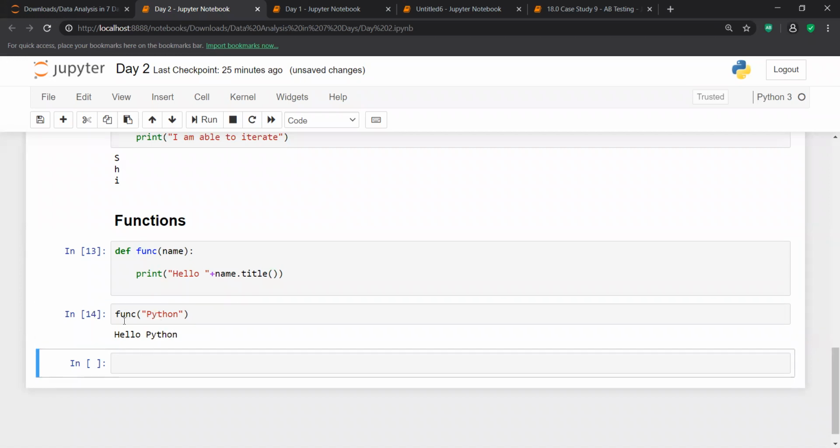When you call this function, it automatically takes the name as Python. Then it tries to print this whole thing. So hello, and then in this place the name is Python, and you just capitalize the first character. Then it will print hello Python.